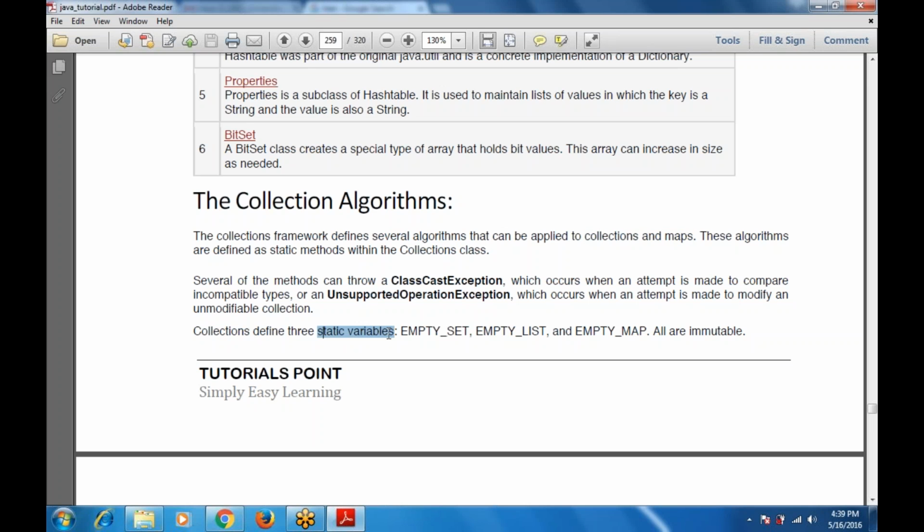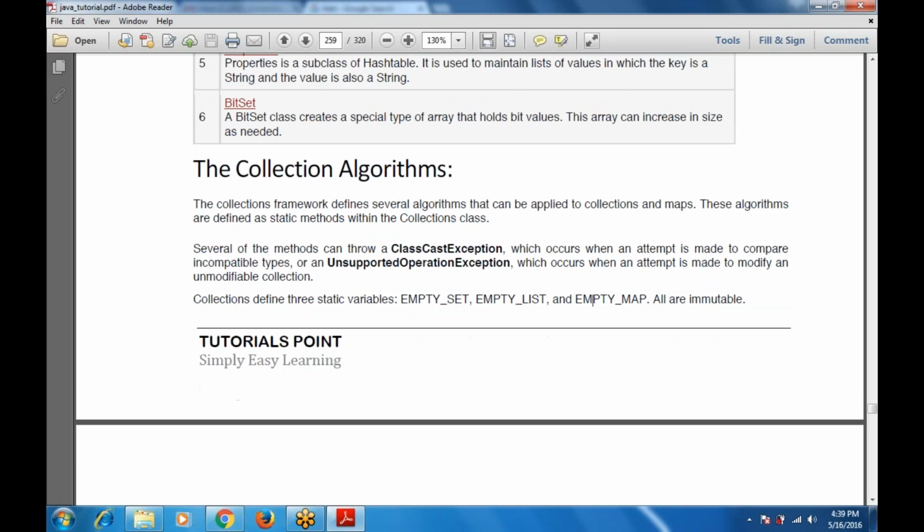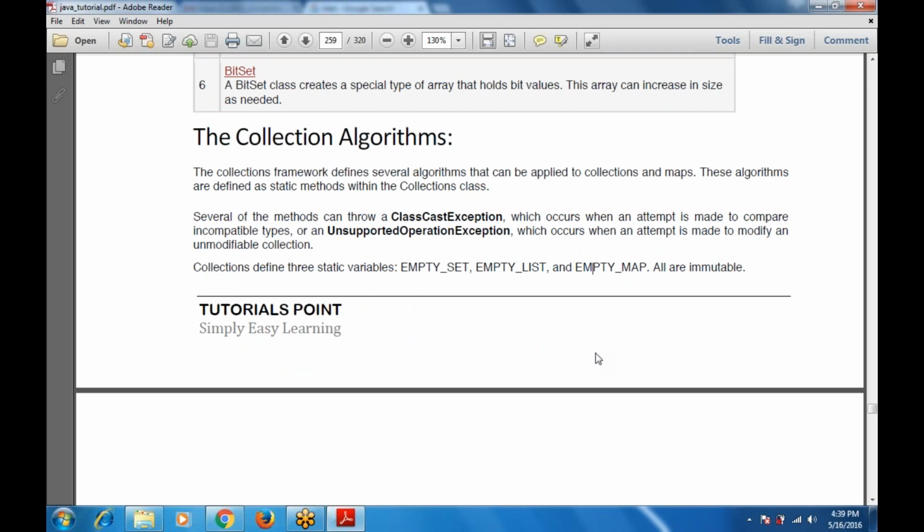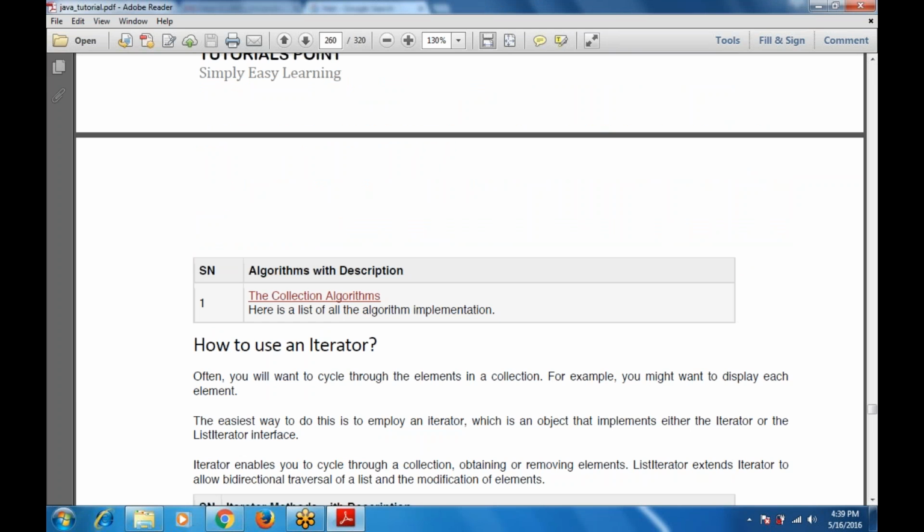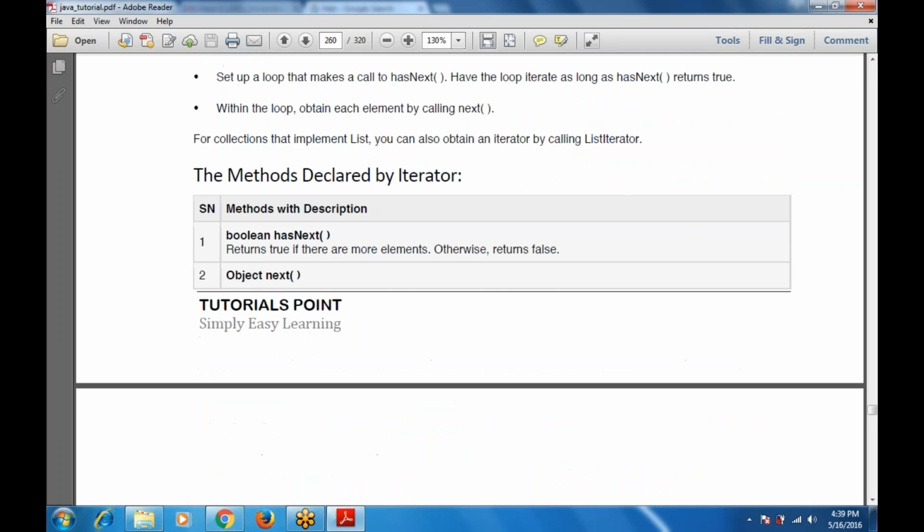Now the collections define three static variables: an empty set, an empty list, and an empty map. These are the three static variables defined in the collection algorithms. First one is the empty set, next is the empty list, next is the empty map, and all of these are immutable. Immutable means these static variables cannot be changed. There is only one method that is used with the collections, that is known as the collection algorithms.